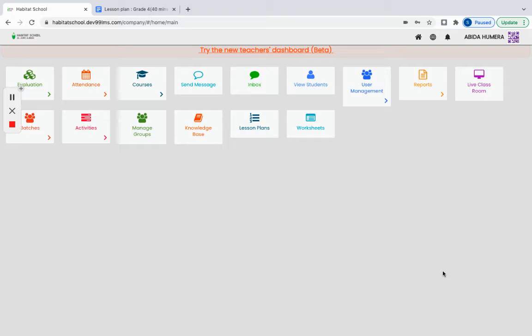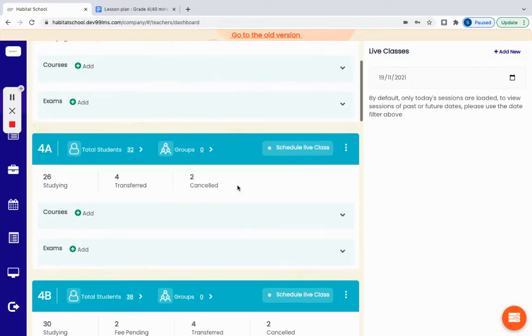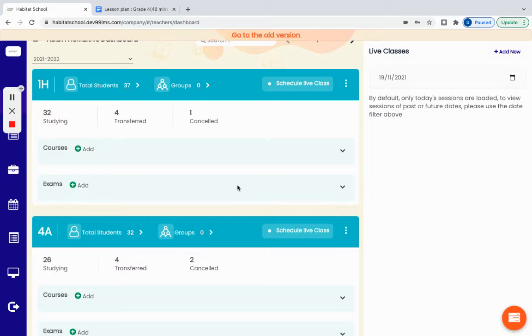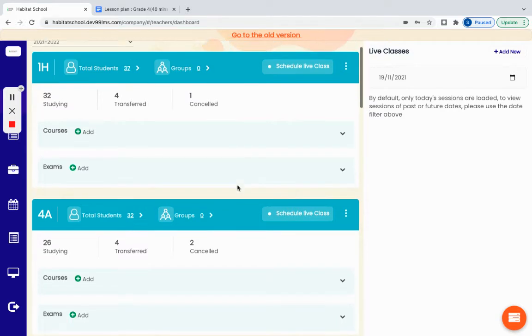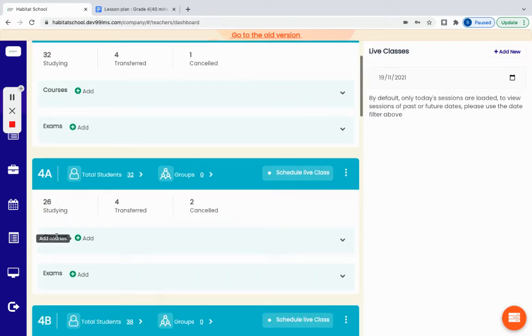Soon after that, if the teachers are logged into the LMS, they can go to the new teachers dashboard and they'll be able to see the list of courses added to them, like a list of grades that they're handling. So here we can see that it's 4A. This is what I'm going to demonstrate on, the particular grade. So I can see the courses here, and I can just expand it.